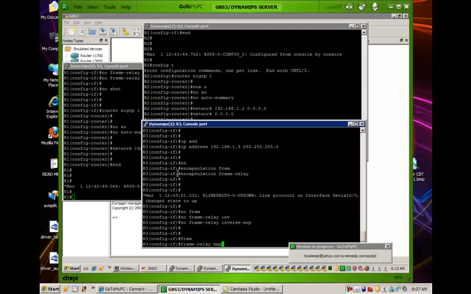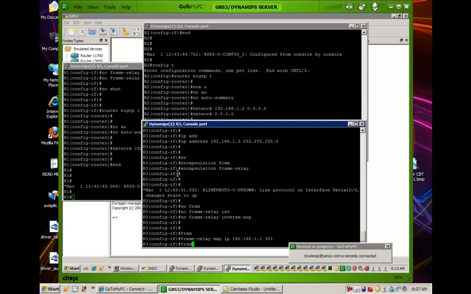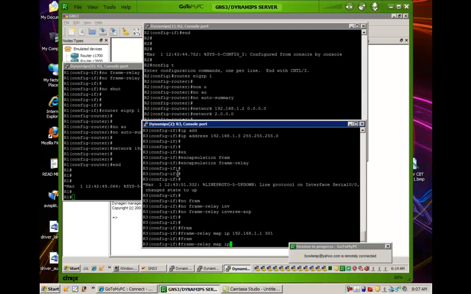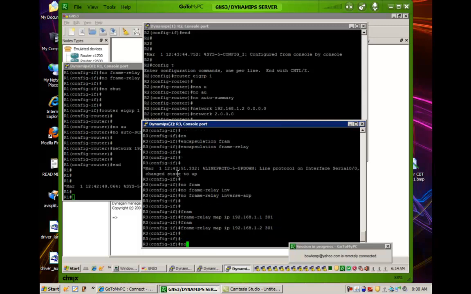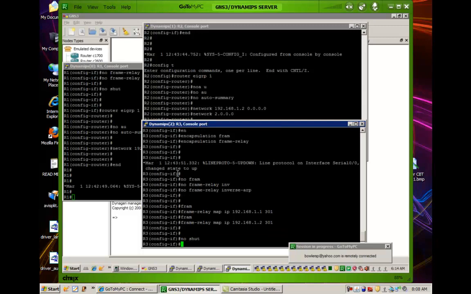So frame relay map IP 192.168.1.1. Again, that's going to be over DLCI 301. And we'll do a frame relay map IP 192.168.1.2, which is router 2. Again, it's going to be using DLCI 301 to connect to router 2. Last but not least, we'll go ahead and no-shut the interface.